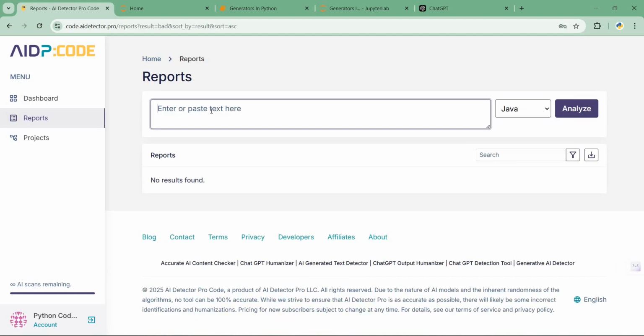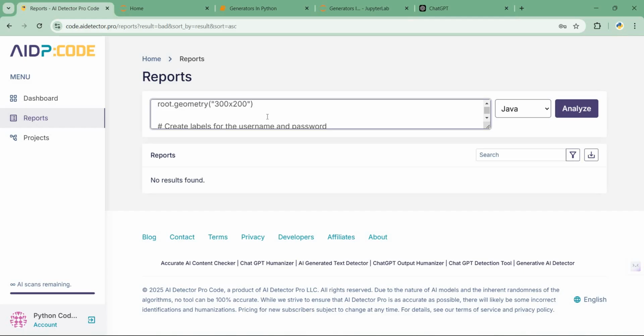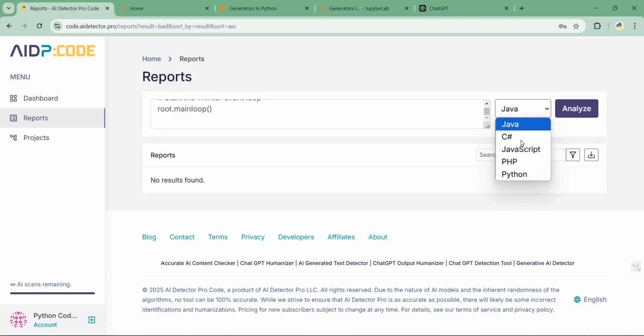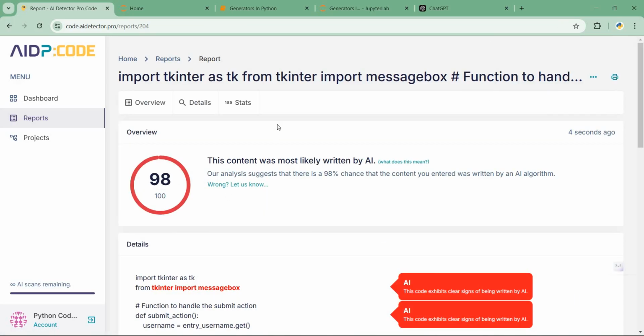Then you have to paste your code here. So you have seen I have generated a code here from ChatGPT, and I'm just giving the code here, and you have to select the programming language. So it supports Java, C, JavaScript, PHP, and Python. My code is Python, so I'll just select Python, and you have to just click on the analyze button. When you click on this button, it will give you the full report of it. Now here you can see that this content was most likely written by AI.